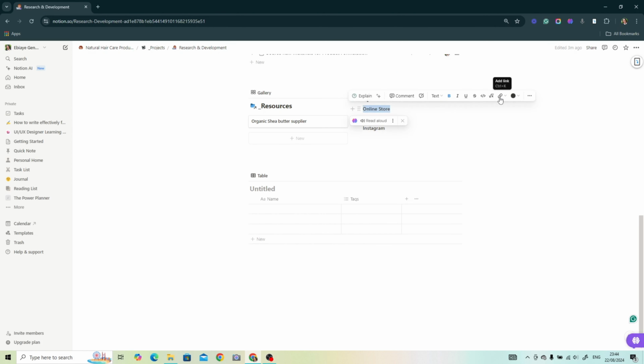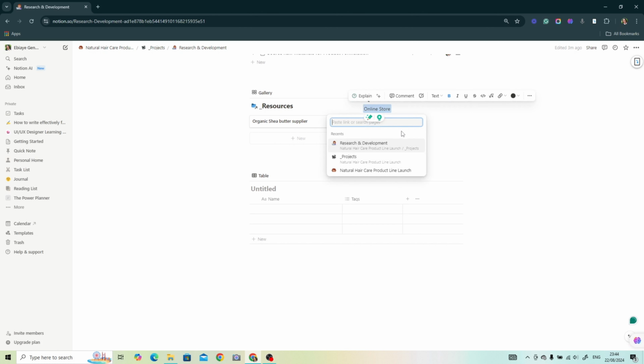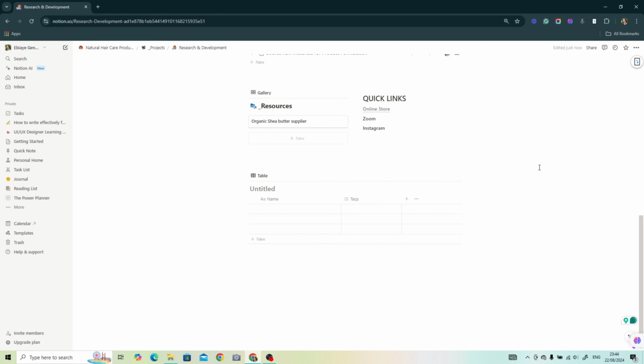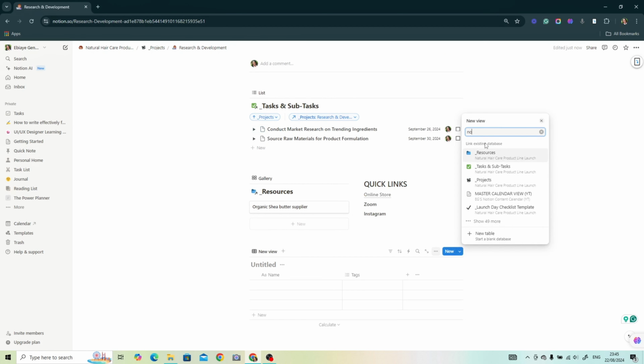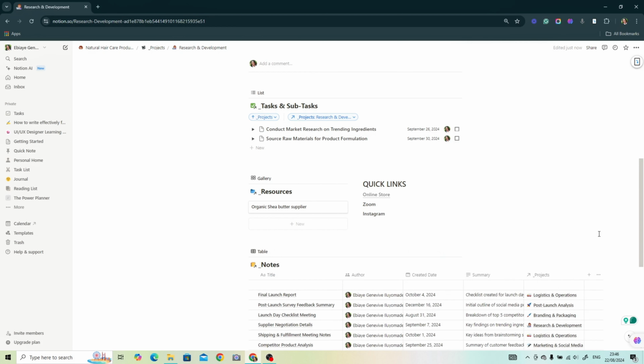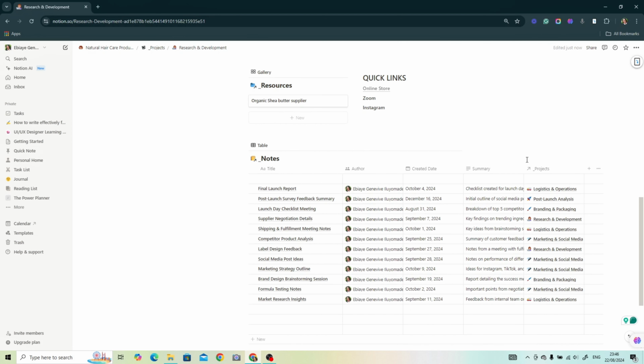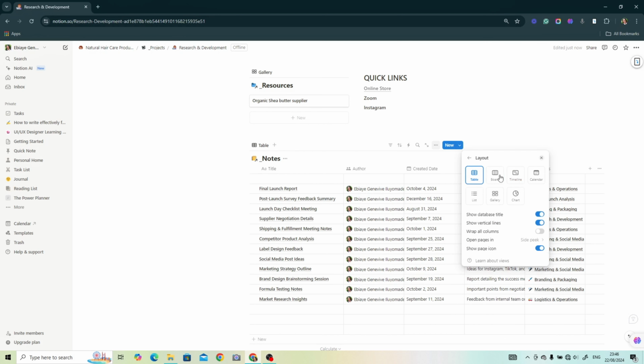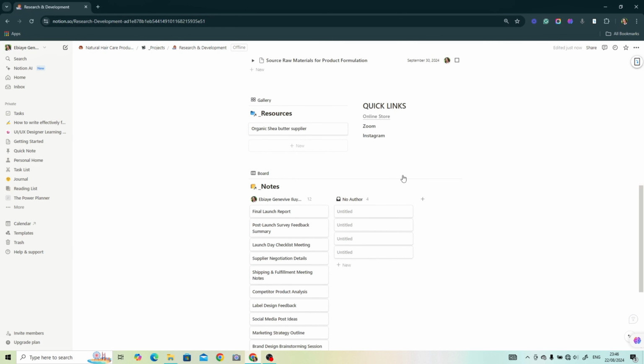Let me just quickly show you how you can add a link. Highlight the text that you want to add a link to and just paste the link and you'll have the link there. And next, thing that will be linking to this page is the notes database. So here it is. We have a lot of notes. Imagine looking at all this and you get overwhelmed. That's why I'm creating all these filtered versions for each project.